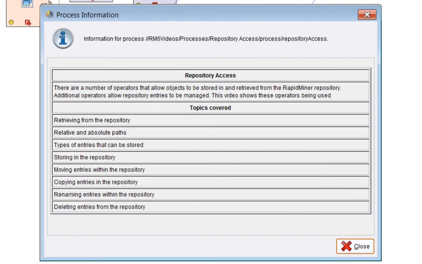This video is about repository access. There are a number of operators that allow objects to be stored in and retrieved from the RapidMiner repository. Additional operators allow repository entries to be managed. This video shows these operators being used.